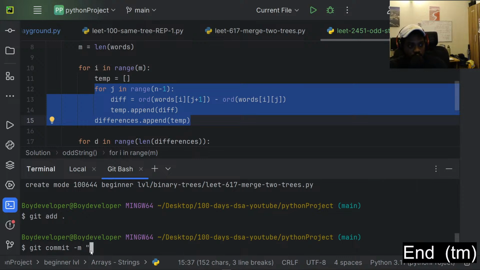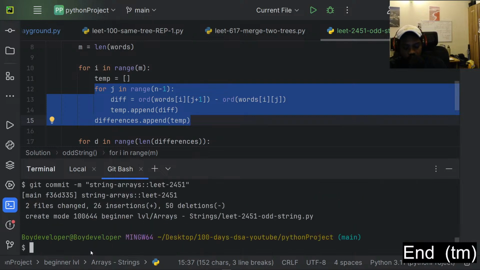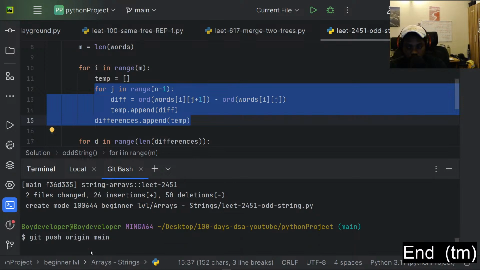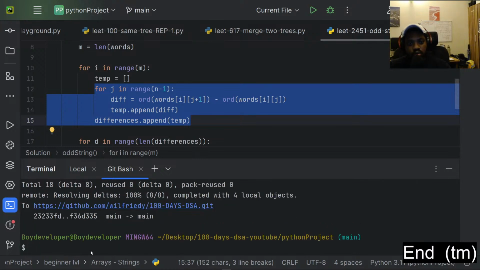So git commit, we're saying, this is strings dash arrays, and this is LeetCode dash 2451, and then we do git push origin main. All right, so the solutions have been pushed now.